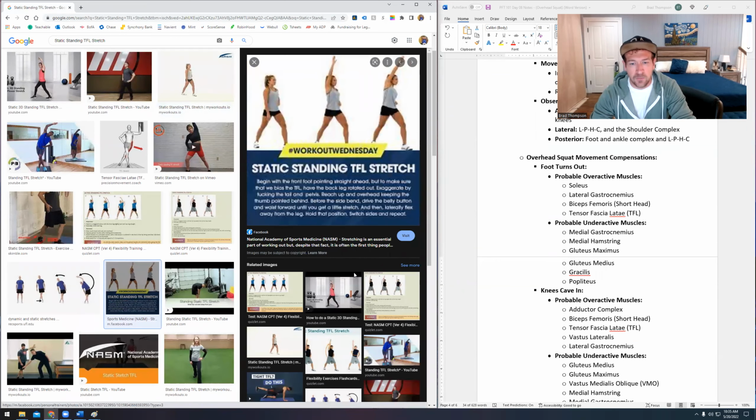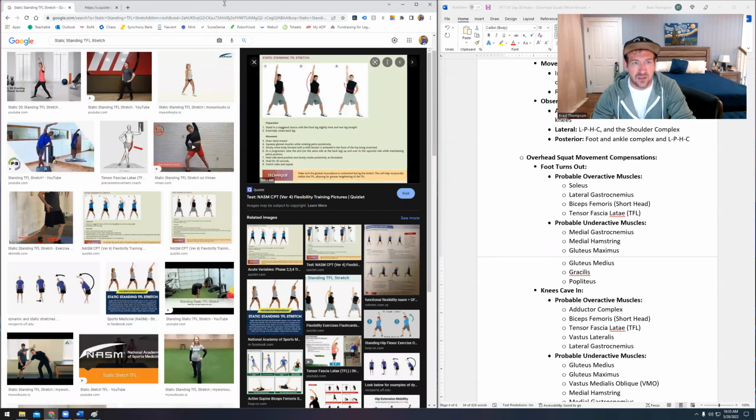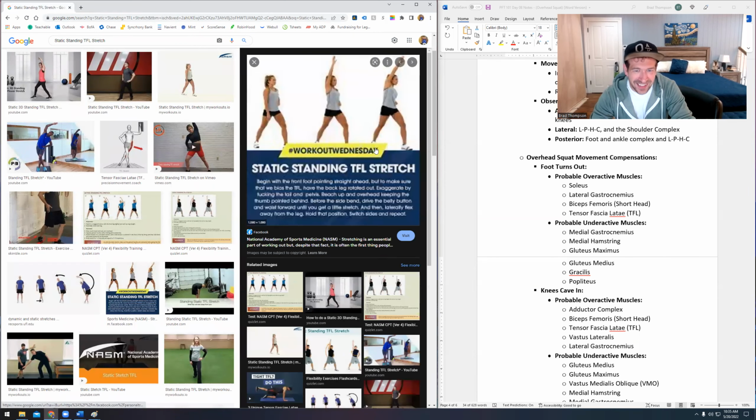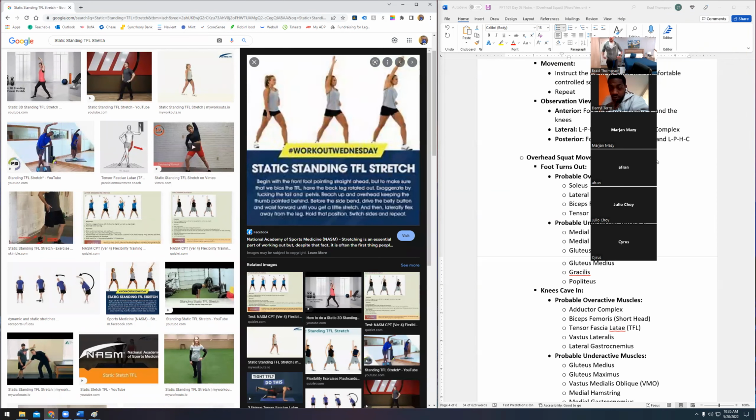This is from my textbook, by the way. This is from NASM 3rd edition, this picture. We bring the leg back into hip extension, and then he's kind of opening up his hip. 3rd edition's old. We lean across the body with square hips, right? So hip extension, foot external rotation instead of internal rotation, square the hips, arm up and lean. And there it is, right in the hip there, the TFL.